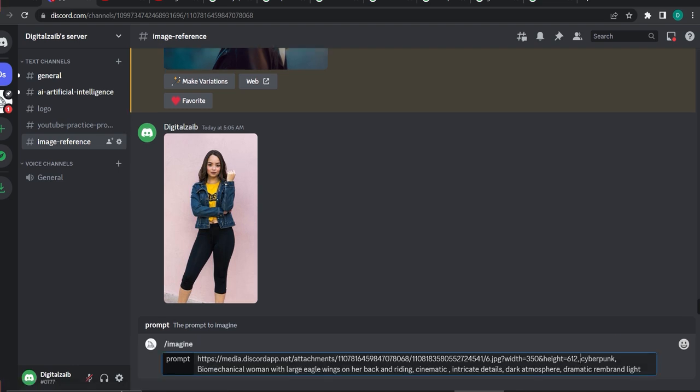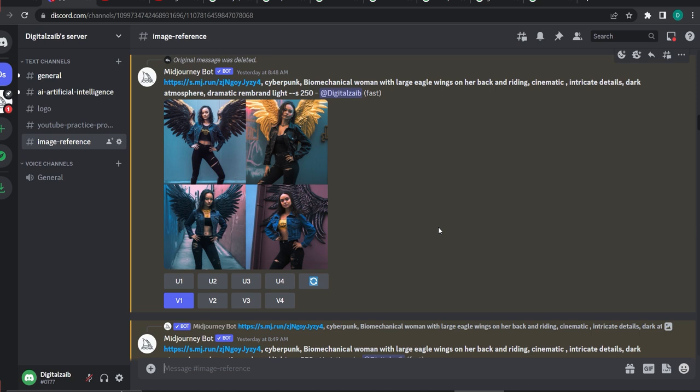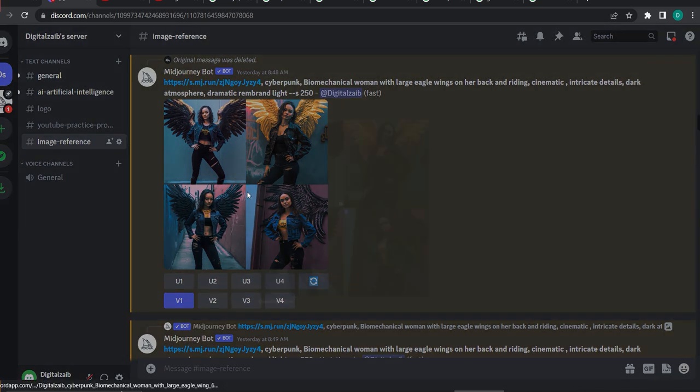So here is our prompt, and you can read: cyberpunk biomechanical woman with large eagle wings on her back and riding, cinematic, intricate details, dark atmosphere, dramatic Rembrandt light. So let's see what result we get after clicking. So we have got this type of result.